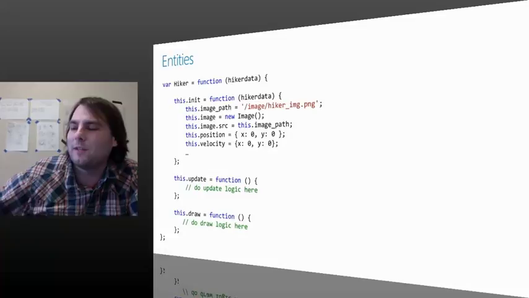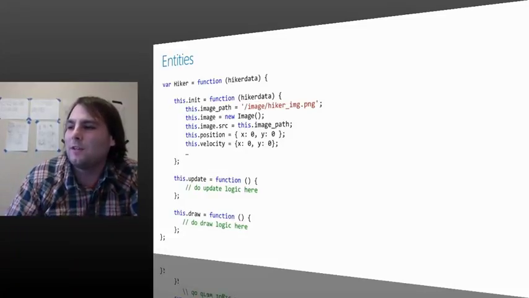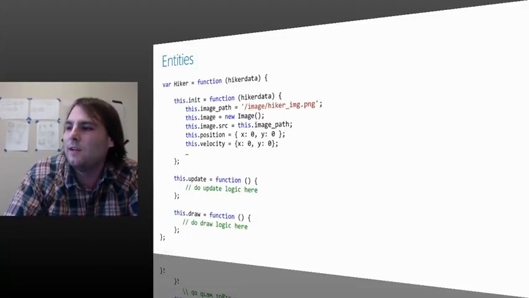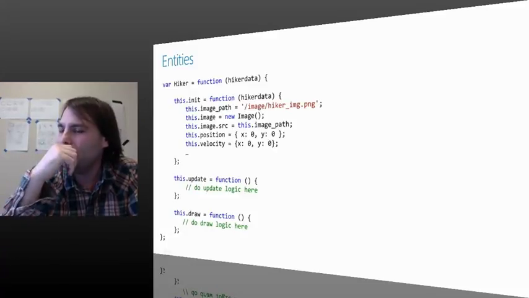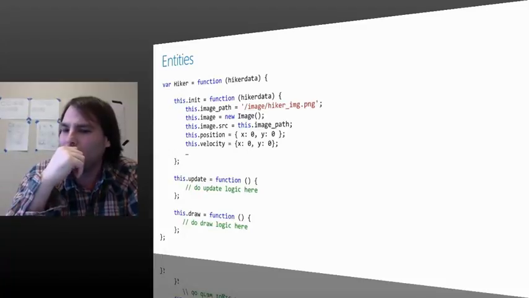You're going to pass that the hiker data, which comes from another manager we have, but that's essentially what image you are, where's your starting position, that kind of thing. And so that's going to basically load in the image for us and set our base variables. In the actual game, that does a little more.